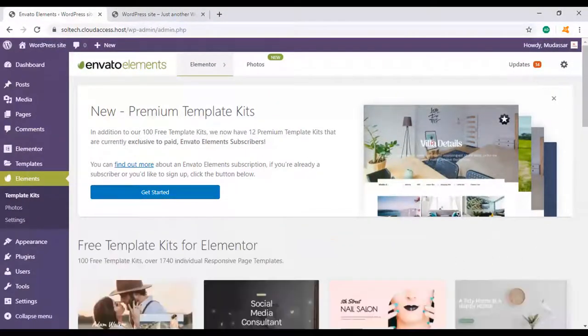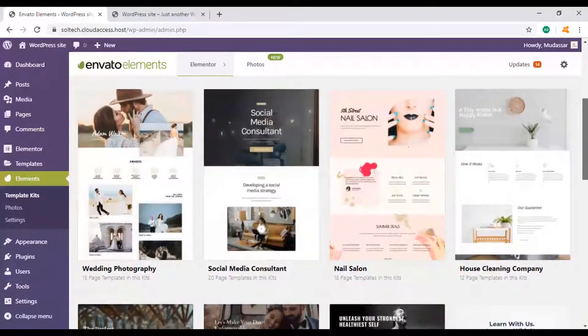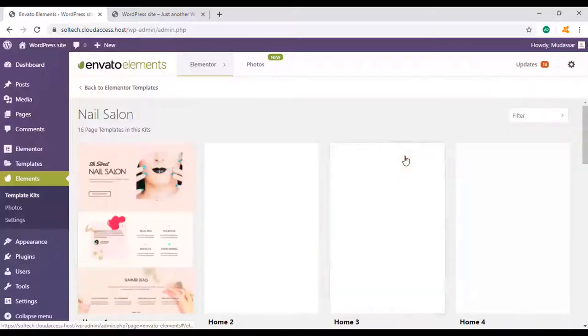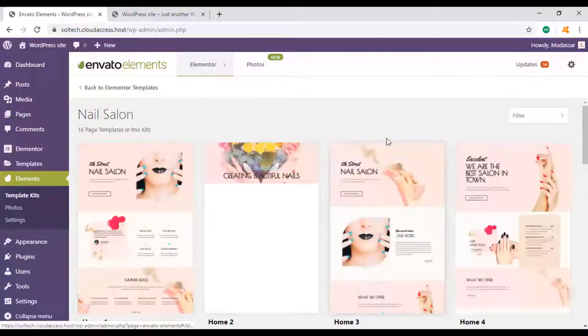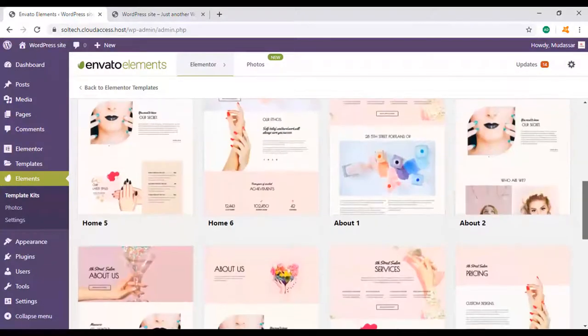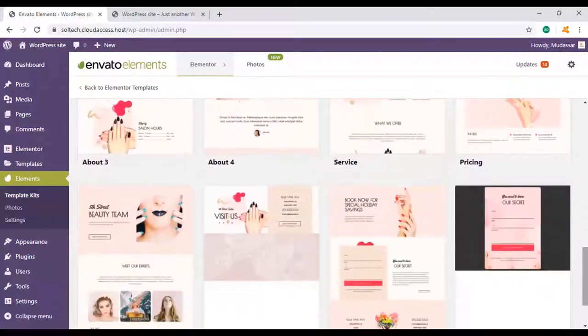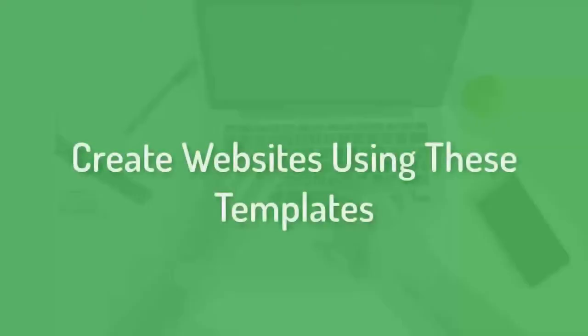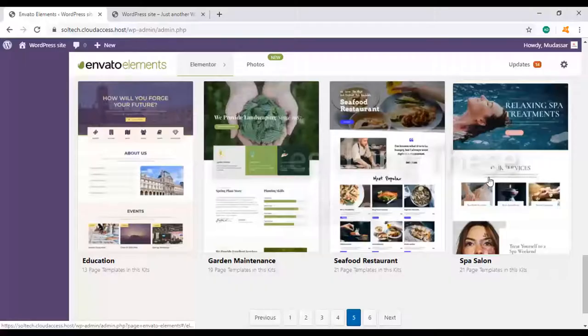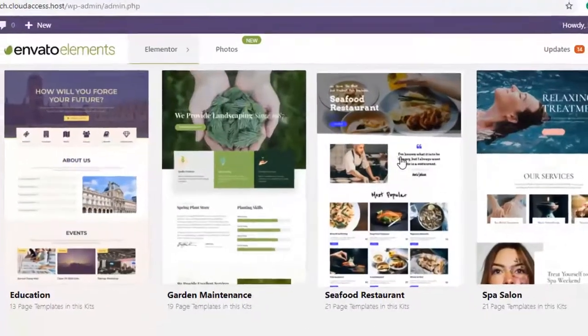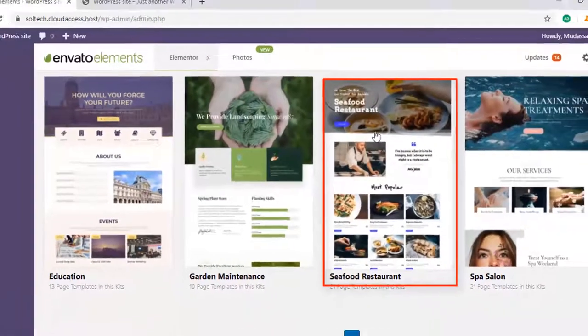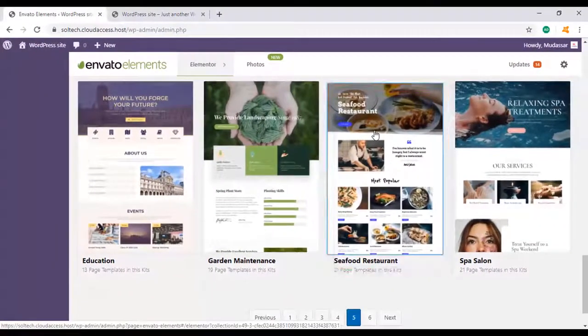So we click on any template kit. I'm just going to click on one template. So we get pages like home 1, home 2, about us, services, contact us pages. So you can easily create a beautiful website using these templates. In this video, I import pages for a restaurant website. So click on this template, Safe Food Restaurant.